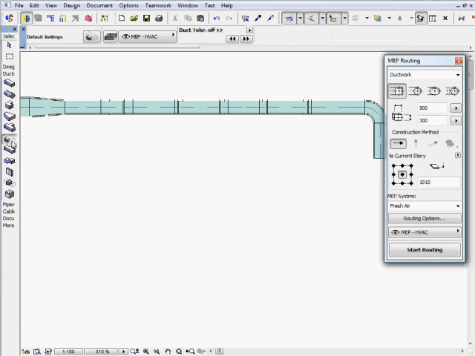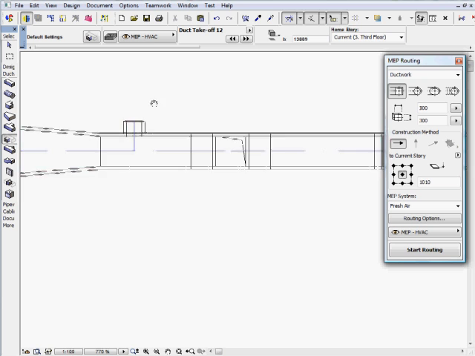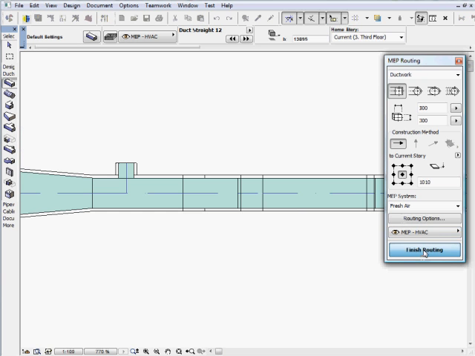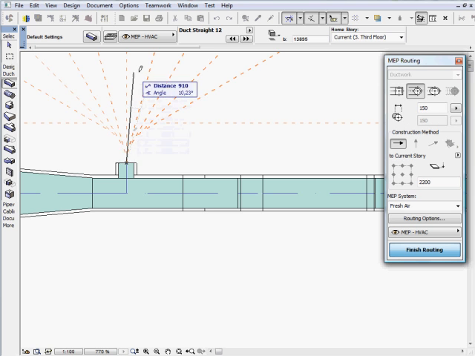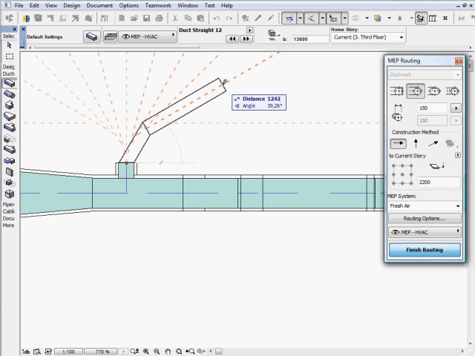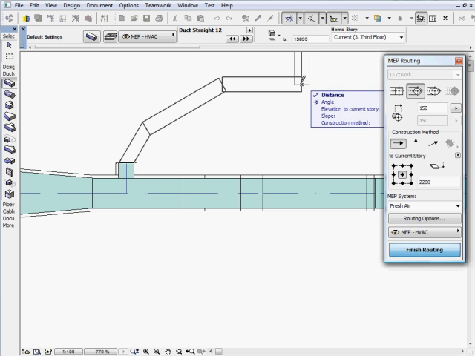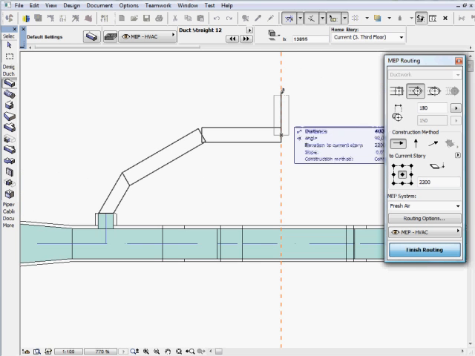Let's continue the MEP ductwork model by adding a duct takeoff element. The eye-shaped cursor will help to define the direction of the duct takeoff. Let's start another routing procedure and add some circular ductwork. Notice that the cursor snaps to the temporary guidelines displayed at predefined angles to help the routing process. Once the routing is completed, straight and bent ductwork segments are automatically created and connected.